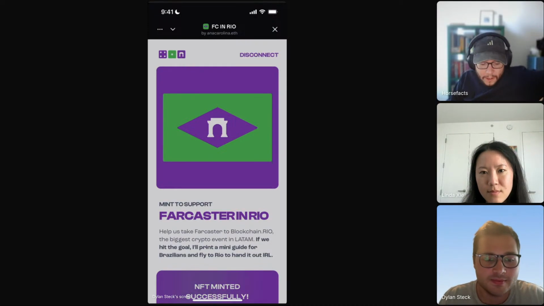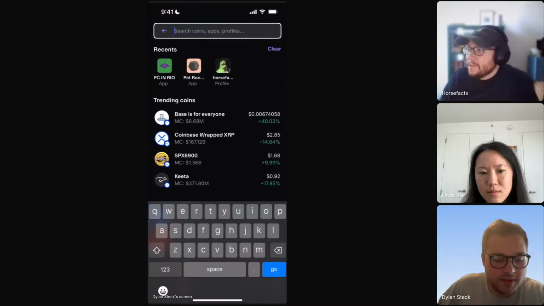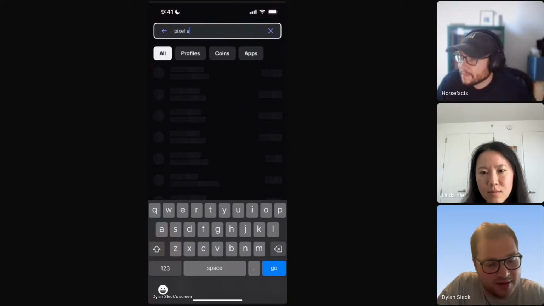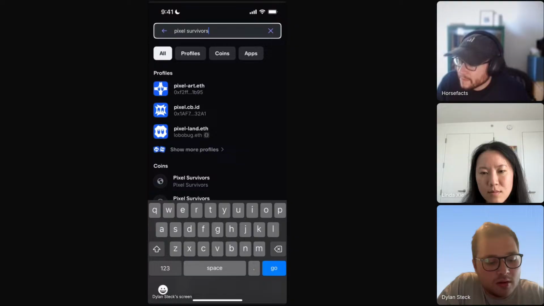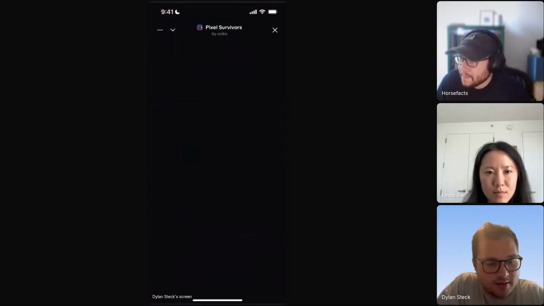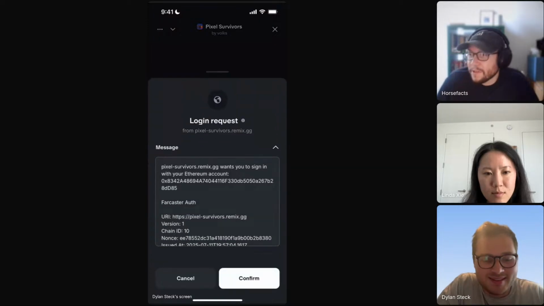Cool. Okay, and then my last one is Pixel Survivors. Have you seen this one? I have not. I've heard of Pet Rock, but I haven't used the others. This is great. Most of these are indexed, which is awesome. Yeah, there it is under apps. That's good. Oh, this is really cool. This is one of the Remix games.